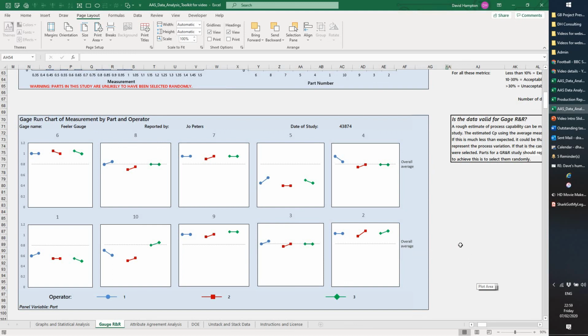So that's the Gage R&R study. There's lots of additional features in here above what you normally have to help you to see if the study's been conducted incorrectly. And I'll be looking at measurement systems analysis for attribute data in the next video.